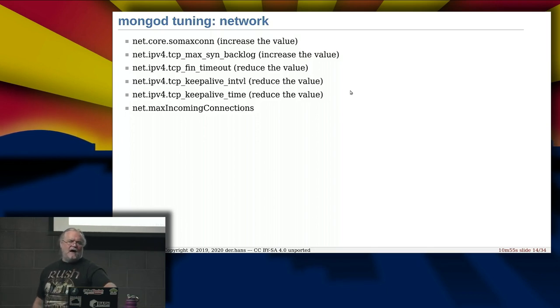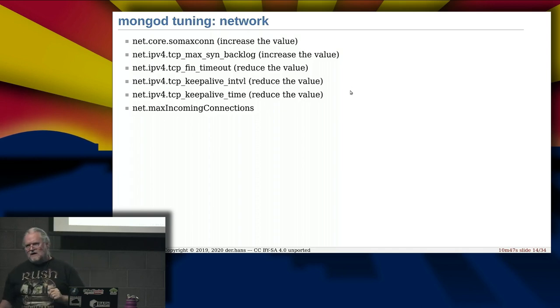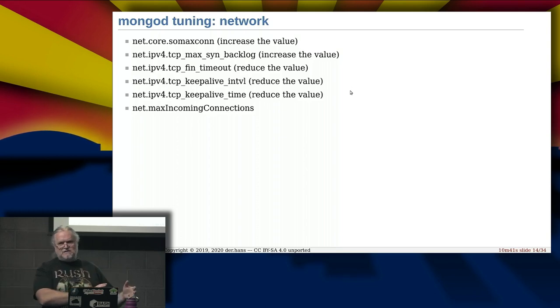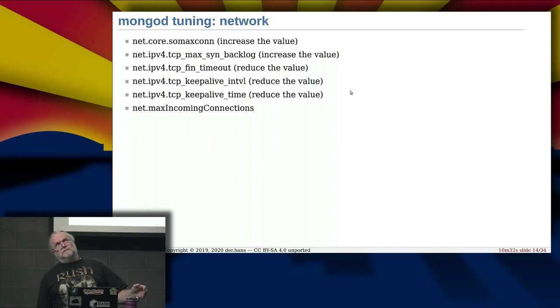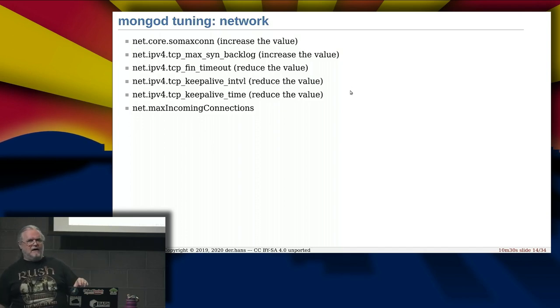Now, one thing, I didn't play with this myself, and I didn't talk to our DBA team, but max incoming connections, I actually want to investigate this, because we do get incoming floods from some of our customers, where all of a sudden there's a problem on their application side, and they open up 10 or 50,000 connections to us. Suddenly.